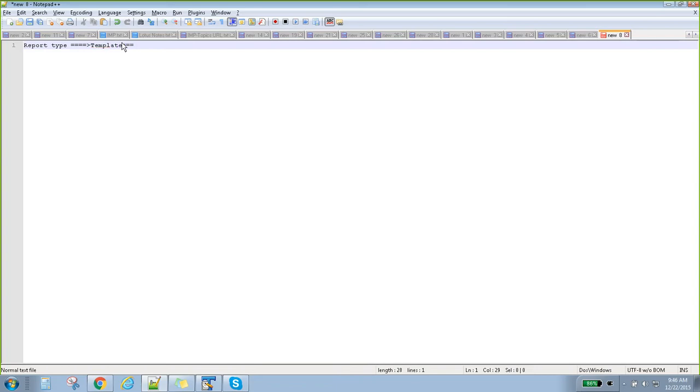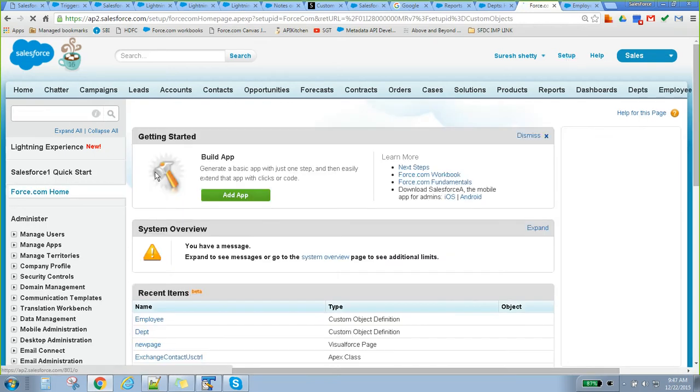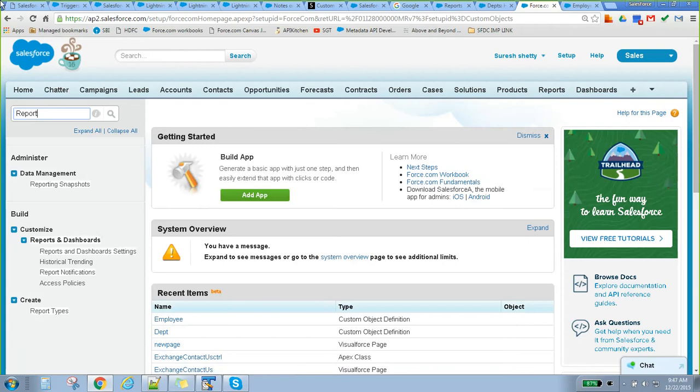It will say for which object and what fields are involved. Those things we describe in this particular report type. So how to create that report type? Go to setup, search for report type, and navigate to create.